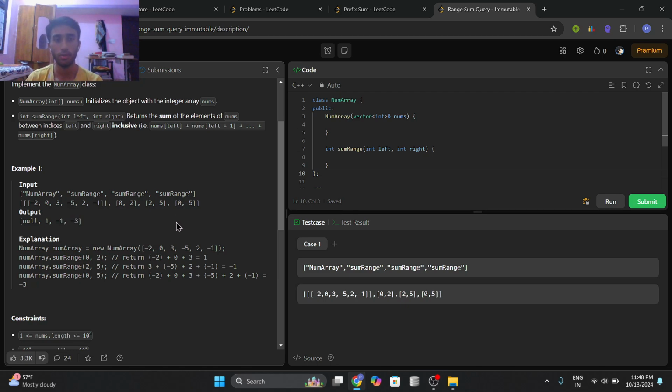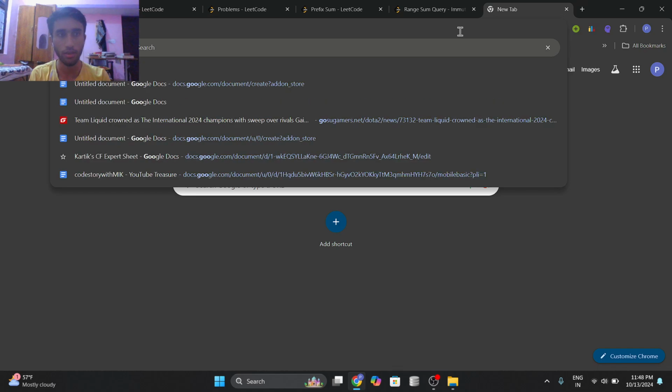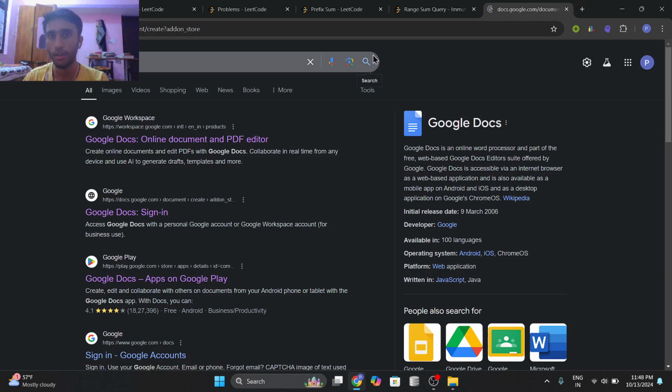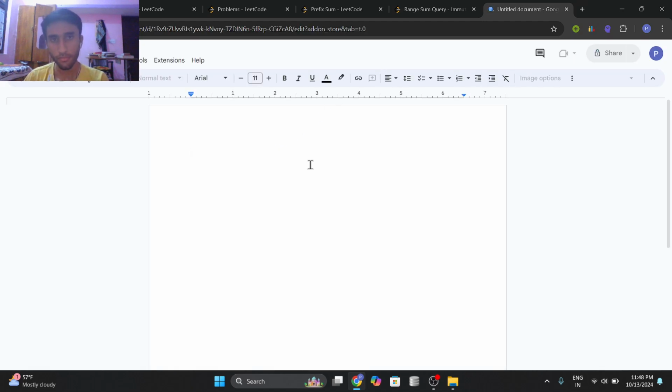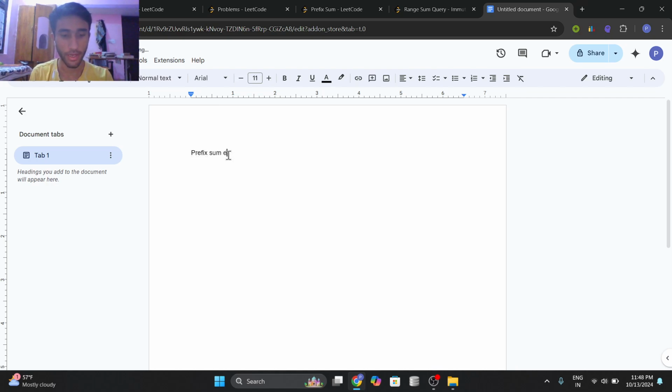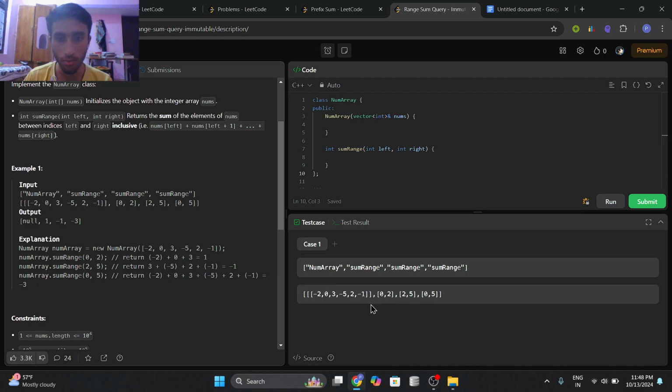Now, how are we going to solve this problem? Let me take you to the Google Docs, and then I'm going to explain the approach to solve this problem. It is very easy, provided that you know some basics about prefix sum. Let me tell you how we are going to use this prefix sum technique in order to solve this problem. We're given this as an array.